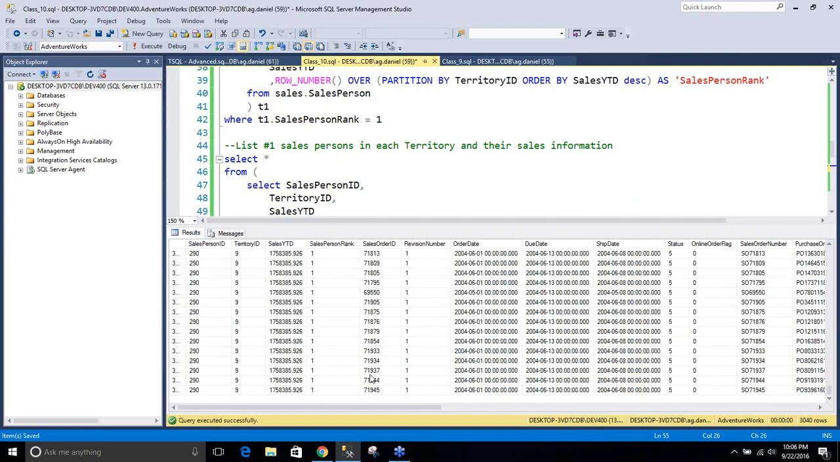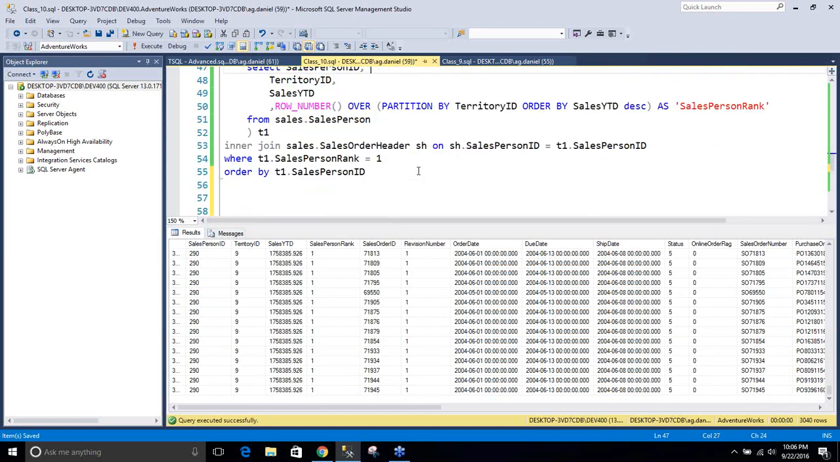So is the sales order header another table? Sales order header is another table. Yes. Okay. All right. So these columns, if you look at this, these 4 columns are from the T1 derived table, and the rest of the columns are from the sales order header table. Okay. Good. Thank you.